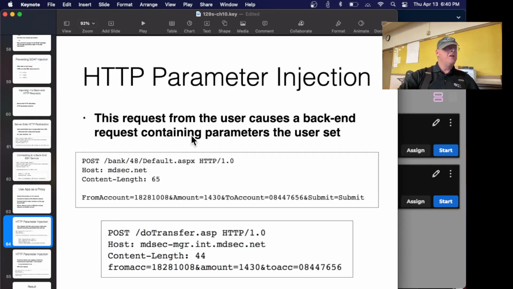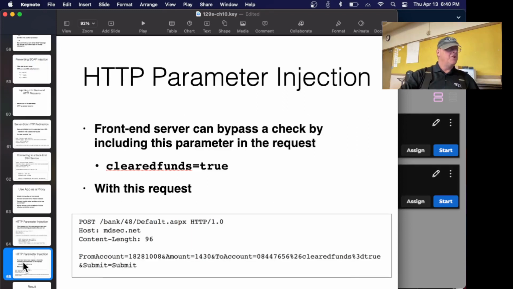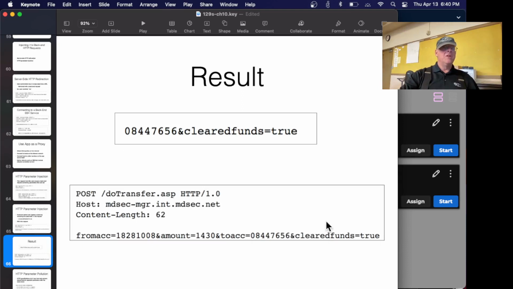And then there's parameter injection. So here I am sending from account to account and submit, going to the server. And the request from the user causes a backend request. So I send this to the server. The web server then connects to, like, the database server to see if you have money in the account, creating a request here, including parameters that are under my control. And so if I add an extra parameter called cleared funds equals true, which is not coming from the web form, then that might get passed on to the server. Cleared funds equals true, and it might take effect on the server. So I might be able to set parameters that were not supposed to be under my control.